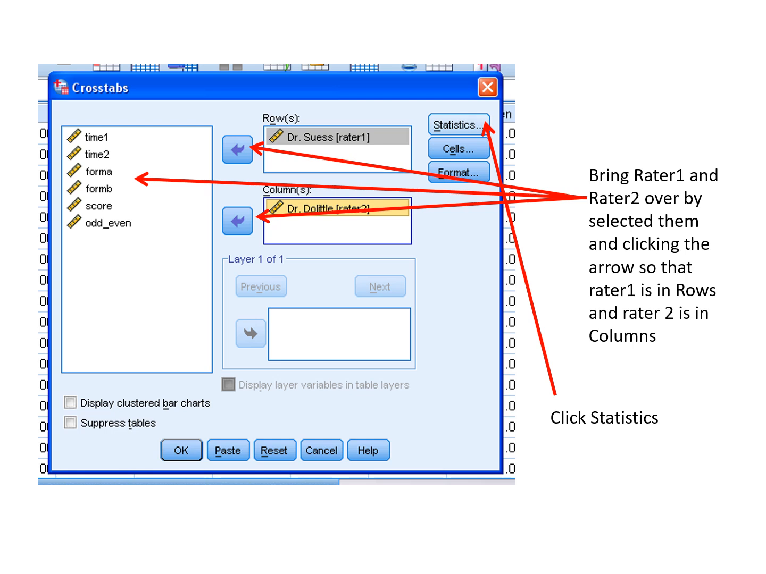Once we're here, we're going to bring the raters over. For example, the example I had to hand calculate was Dr. Zeus and Dr. Doolittle. So again, bring Rater 1 and Rater 2 over by selecting them and clicking the arrow so that Rater 1 is in rows and Rater 2 is in columns. Once we've done that, we're going to click Statistics.